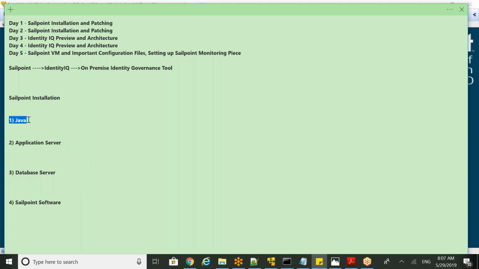So first of all, why is Java required? SailPoint is Java based. So SailPoint leverages Java API. SailPoint IdentityIQ leverages Java API. So when I say API, API is application programming interface. What is an API? It is application programming interface.